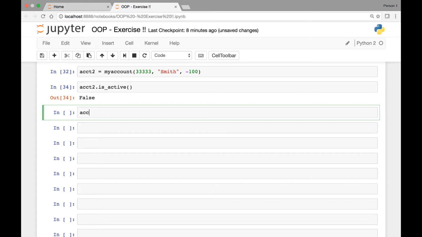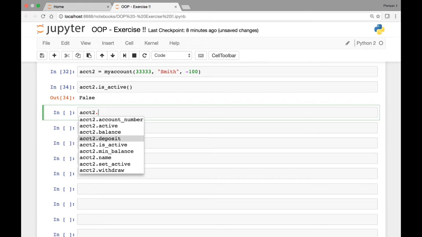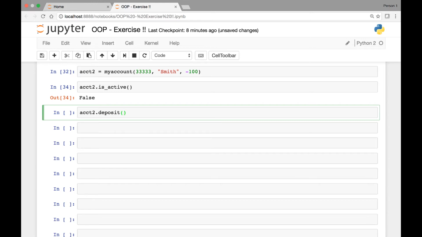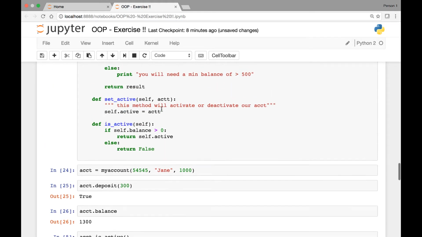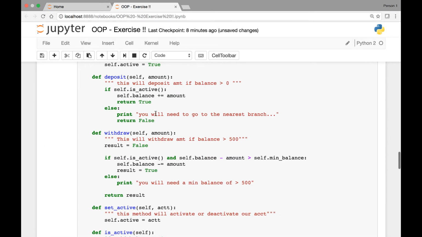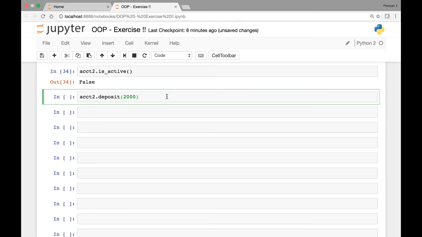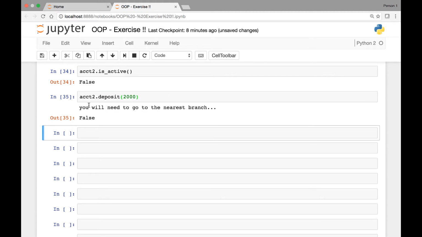And if we try to deposit an amount, we won't be able to deposit, because in order for us to make a deposit, the balance has to be greater than 0. So account2, let's call the deposit method. If we try to deposit, let's say $2,000, it should display the message, where is it? Go and check your nearest branch. Yes. So let's run it. It says you'll need to go to the nearest branch.